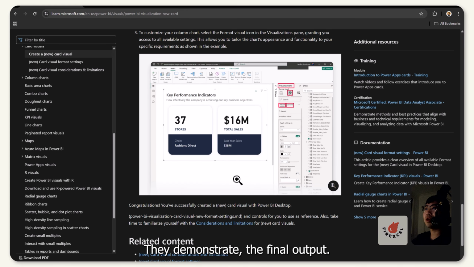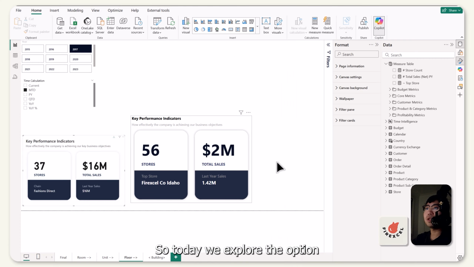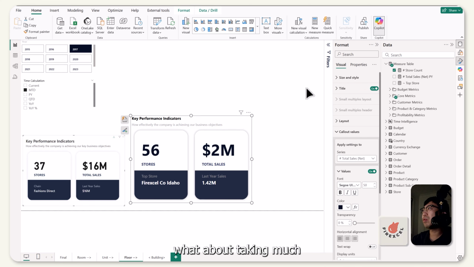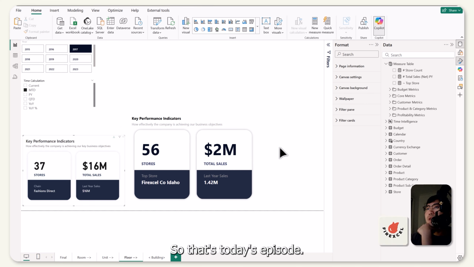They demonstrate the final output, but they didn't tell you how it's been, say, drafted. So today we explore the option to quickly mimic an exact look like this. But remember that those cosmetic changes don't really take much effort. What will take you much time is the measure development, because here we've got quite a complex setup. You have primary measures, secondary measures, right? So that's today's episode. Hope you enjoyed it. See you guys in the next one.